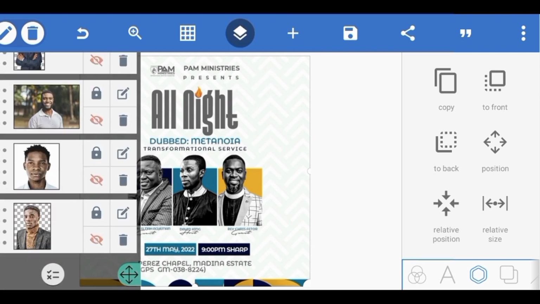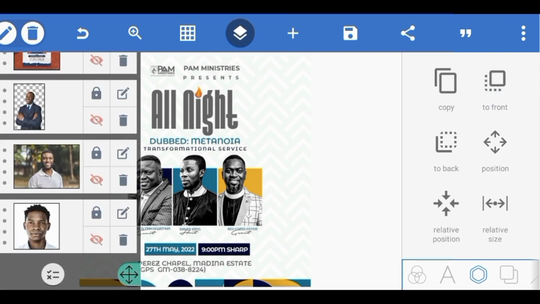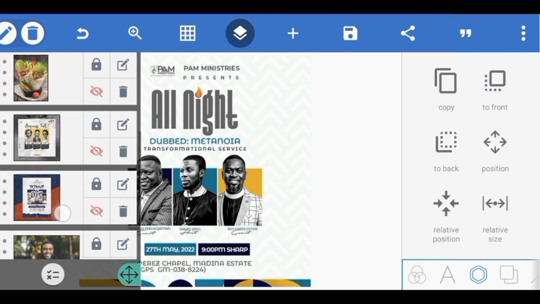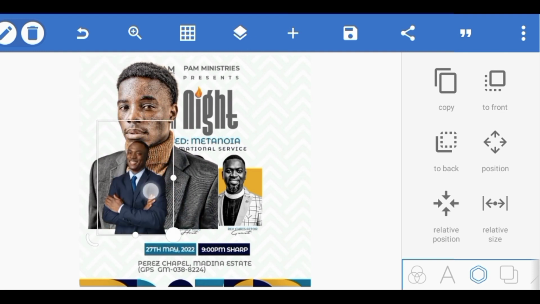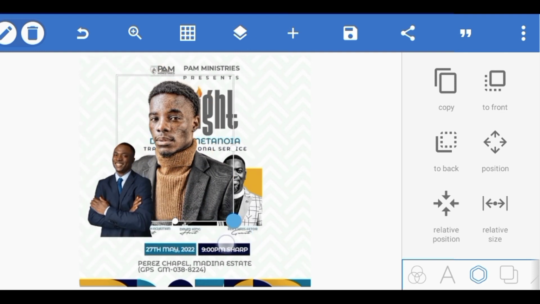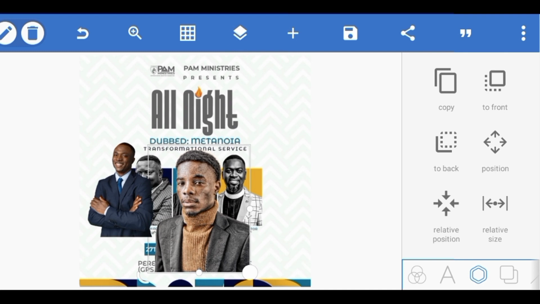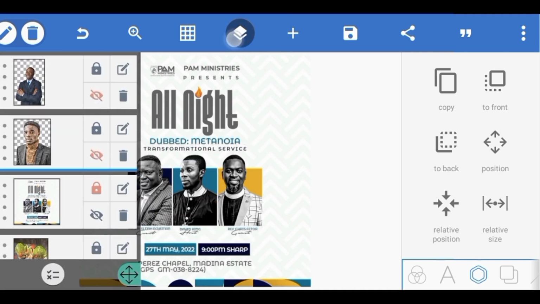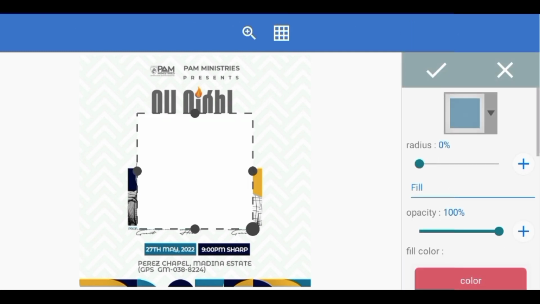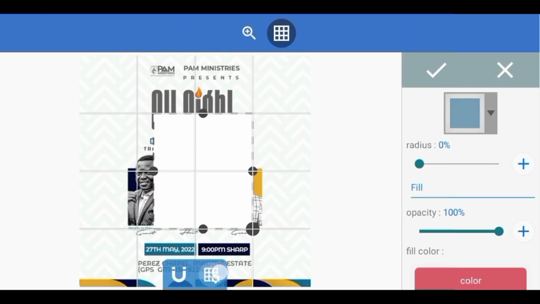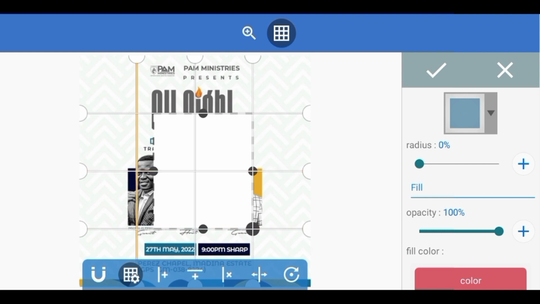So I'll be importing my model. I'll move this to the front and this to the front. So I have these two images like this. So how can I mask them like this head pop out effect? I'll just click out, enable your shape option. You can use your grid if you want. So I'll be using this grid.